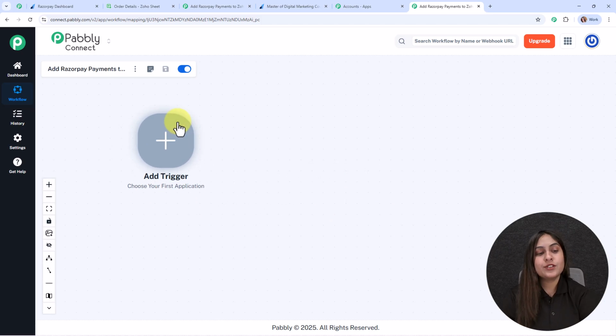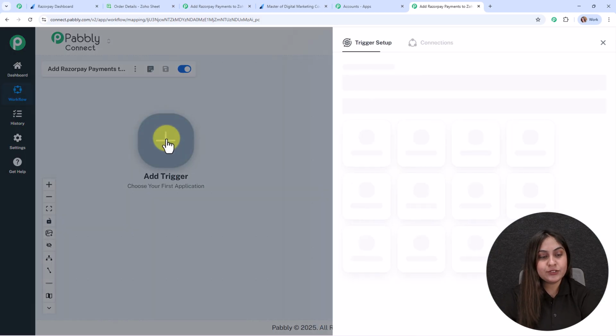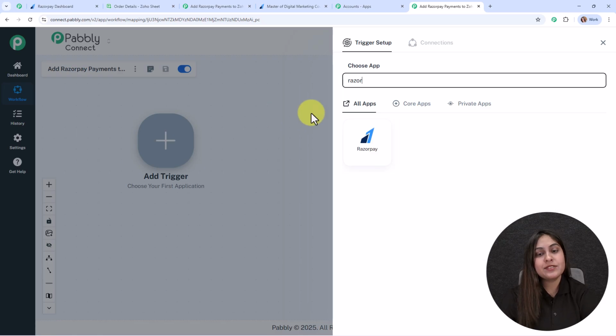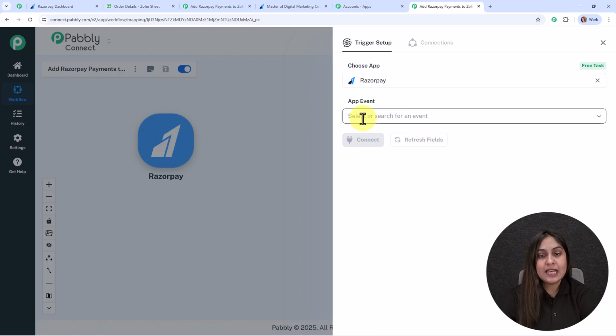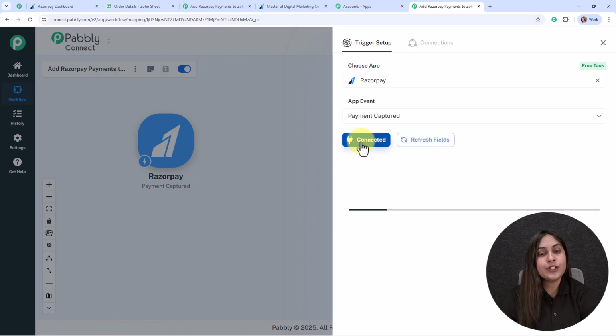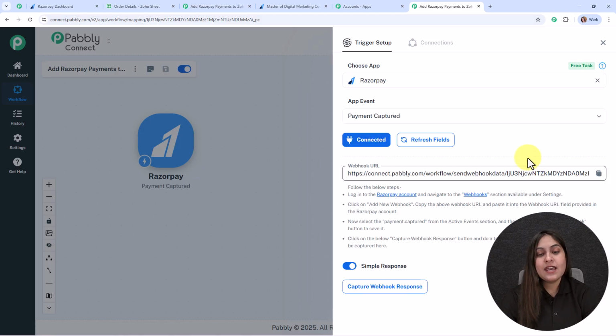Now let's begin with our automation by simply setting up a trigger. So I'm going to select my trigger as Razorpay, as you know that I'm receiving new payments through Razorpay. And for the app event, I'm going to select payment captured, and then we're going to click on this connect. Here you can see I've received a webhook URL. That means here I'm going to use this URL to connect my Razorpay with Pabbly Connect.